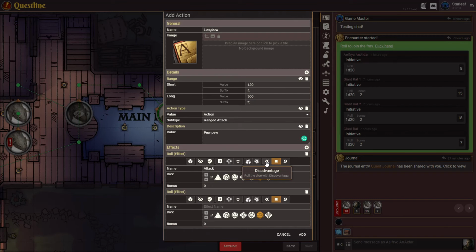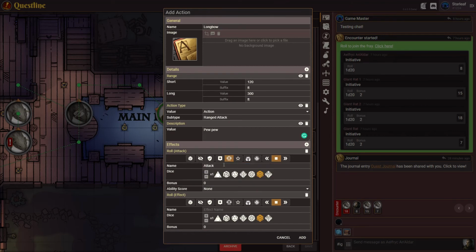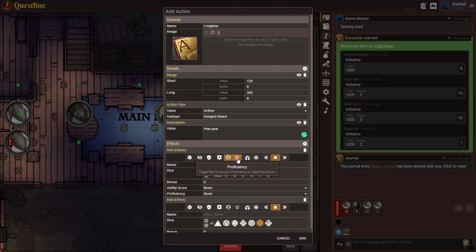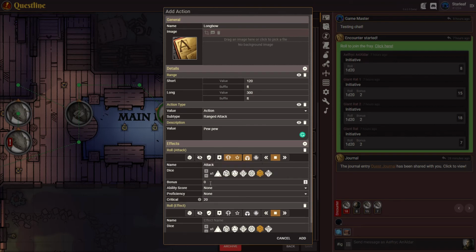You can also set it up so that you can have disadvantage, a standard roll, or advantage based on what you want. Because we don't need some of these over on the right, we do want to set up an attack that is going to use an ability score that I have. I want my proficiency to affect it, and I'm also going to make it a critical trigger.